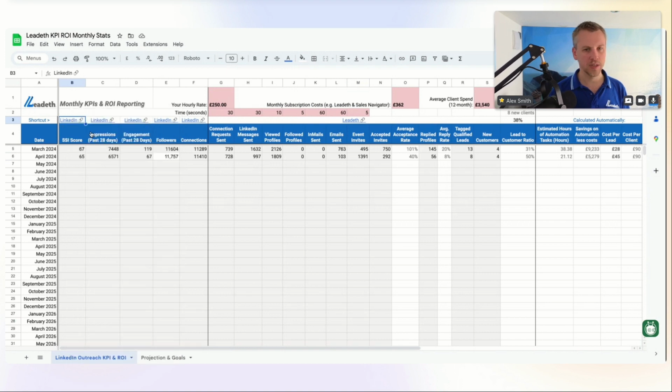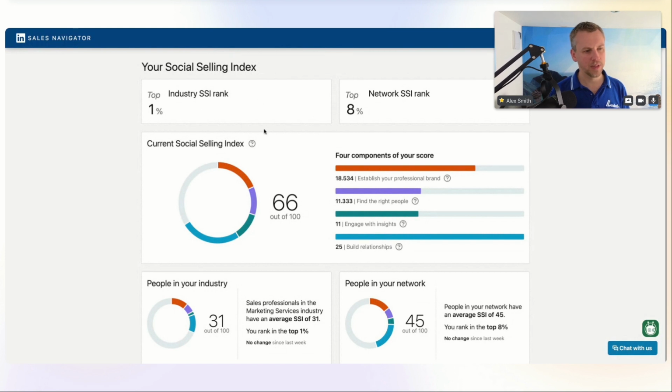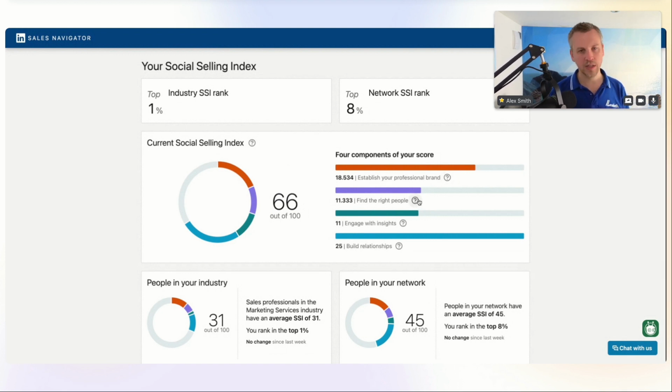So what is my SSI score? I can now go into this link. This comes up with the SSI score. So I'm currently trending at 66 out of 100. And the SSI score is made up of 4 key component areas. All these different areas contribute to having a really complete LinkedIn profile, constantly finding the right sorts of people you want to connect with, also engaging with insights and building relationships.